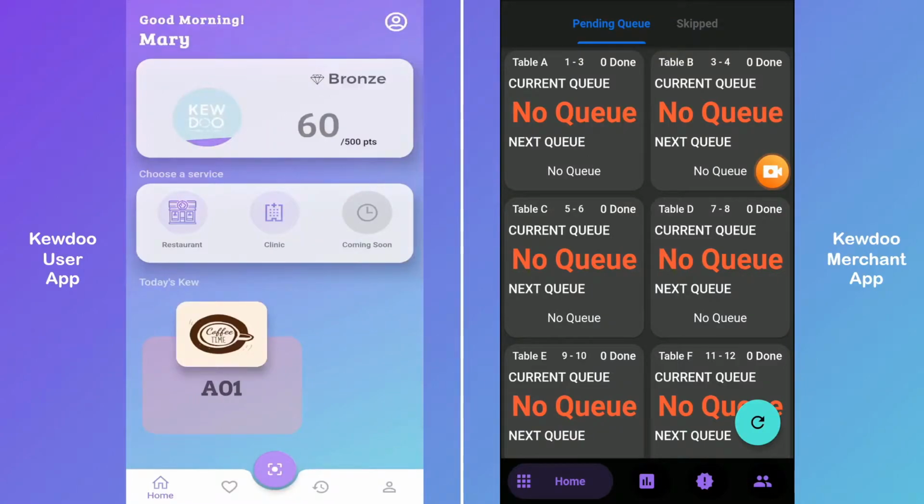The one at the left is the Kewdoo user apps interface, which will be used by your customers to join the queue. The one at the right is a Kewdoo merchant apps interface, which will be used by you to manage the queue. You can use the merchant apps to call your customer, skip the queue number, and dine in to allow your customer to enter your shop. I will show you now how Kewdoo merchant apps can effectively manage your shop's queue.